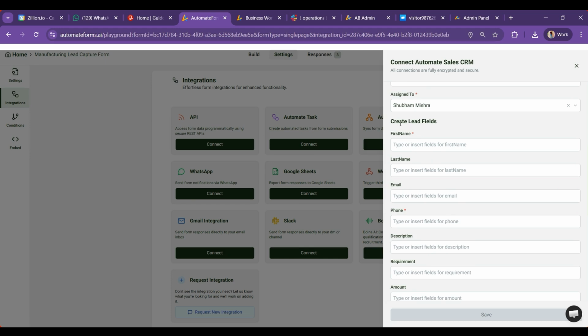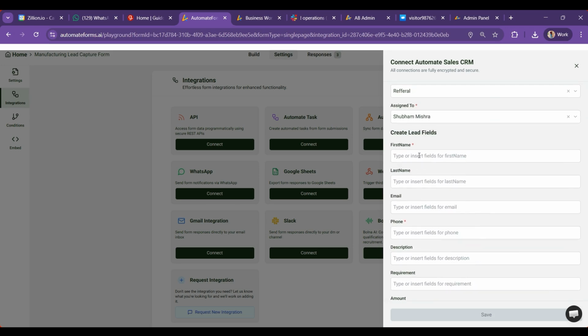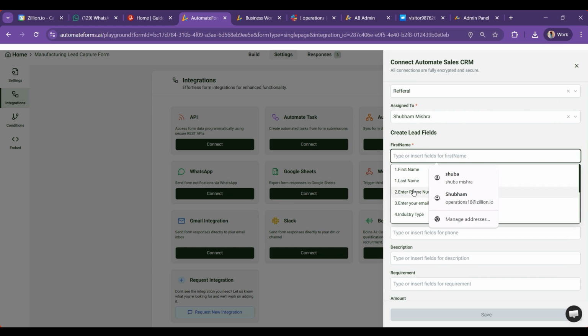These are the lead fields showing here. These are the CRM fields displayed here. When you click on a field, you will see the data or values in the dropdown. So these values are the form questions. You can map the form question with the CRM fields.